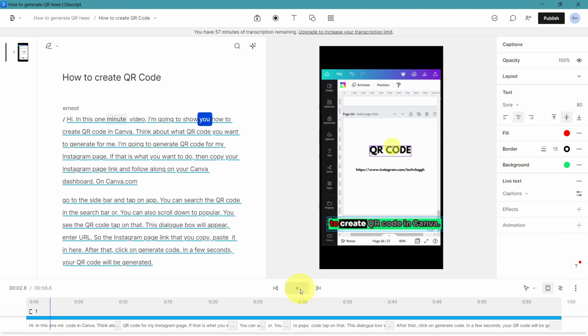I'm going to show you how to create QR code in Canva. Think about what QR code you want to generate.